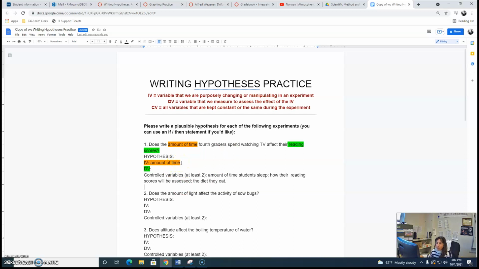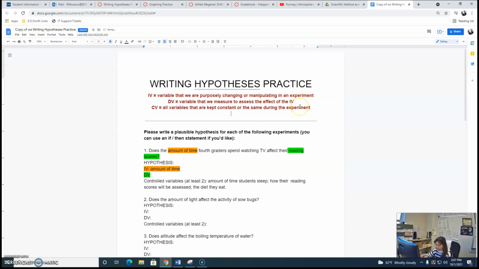So once we have this, how do we form a hypothesis? I'm going to write it right here. To form a hypothesis, you need to have three things. You need to mention the independent variable, you need to mention the dependent variable, and you need to make a prediction as to their relationship. So what will happen to one as you change the other?